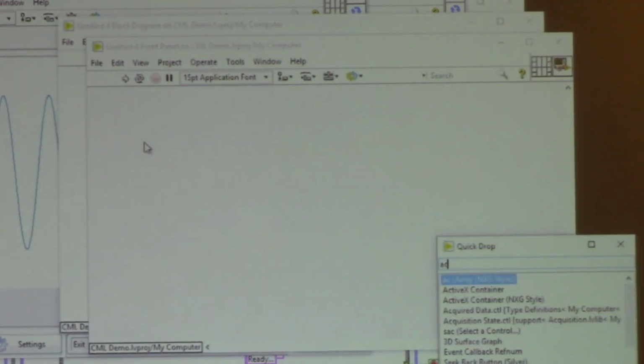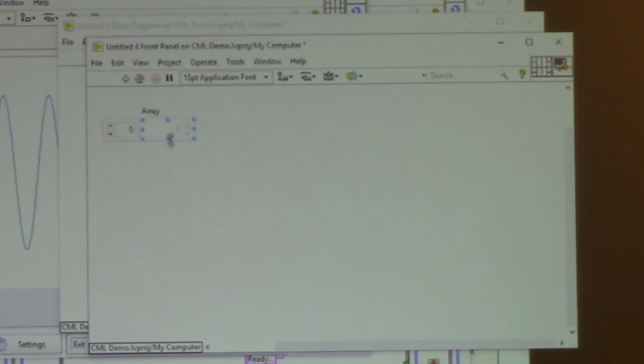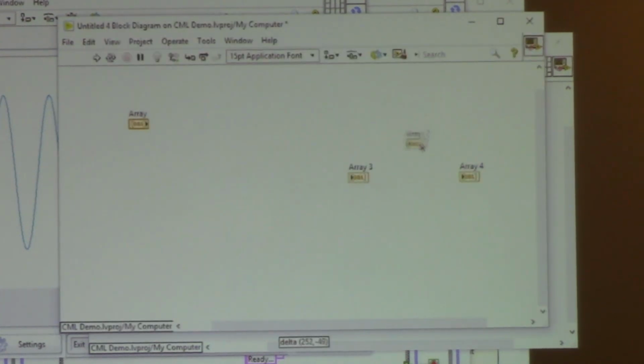So let's make an array. Have you guys seen these NXG style controls in LabVIEW? I think they are fantastic. I think they look really cool. They're nice and minimalist. But first, we're going to write a VI that is removing duplicates from an array.